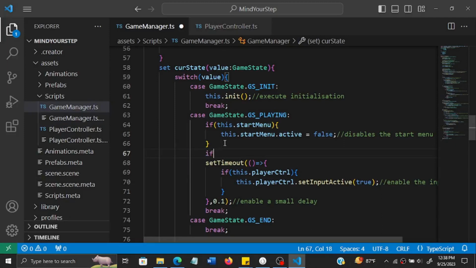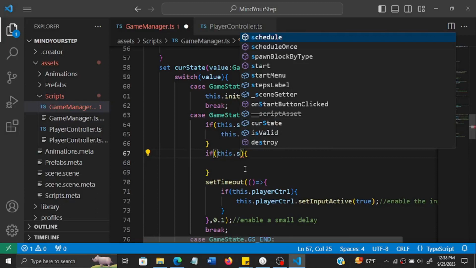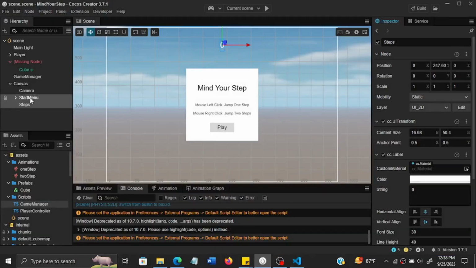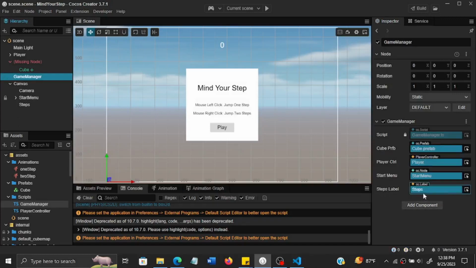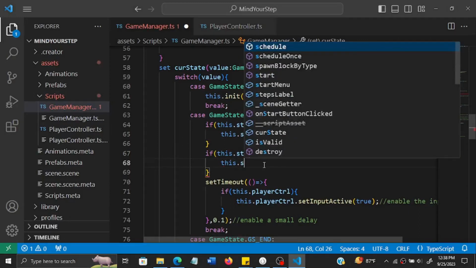We can easily do this by just checking first of all if this dot steps label is true. If this is true, meaning that we imported it successfully and dragged it in here successfully, it should be true, it exists. Then we can set up its value.